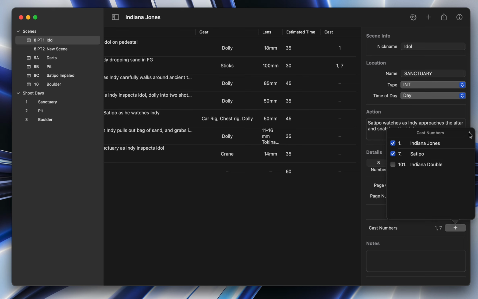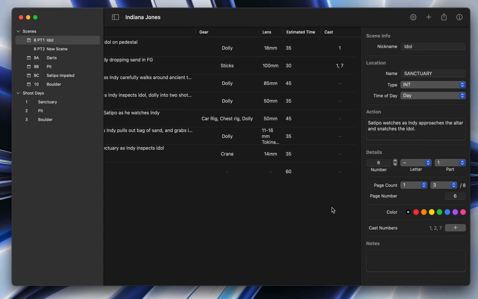Some of the other cool changes we've added are the ability to re-sort and change the cast list very easily. So say I put in Marion, I can drag her up and put her here, and it automatically changes to two. So that's really super simple and very cool.